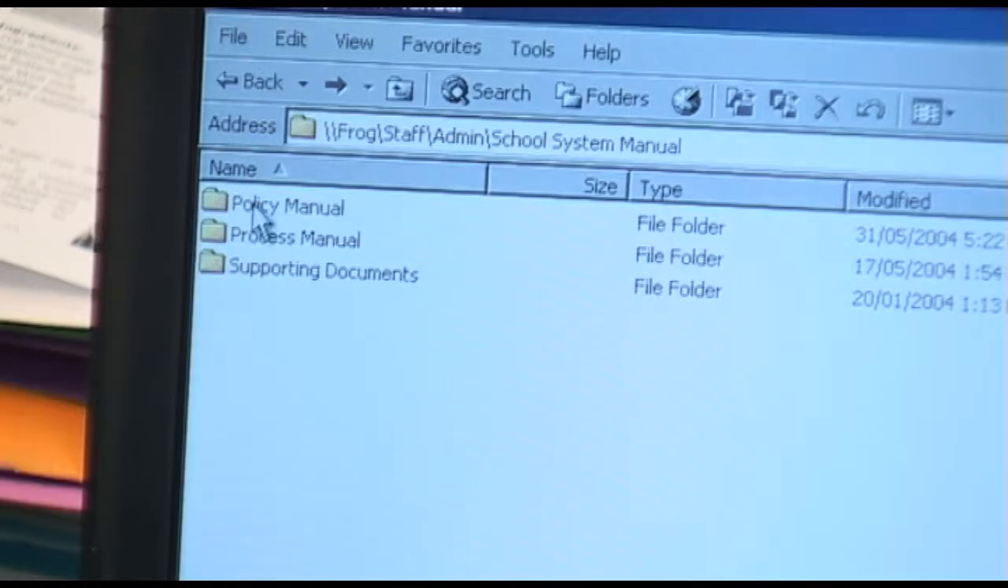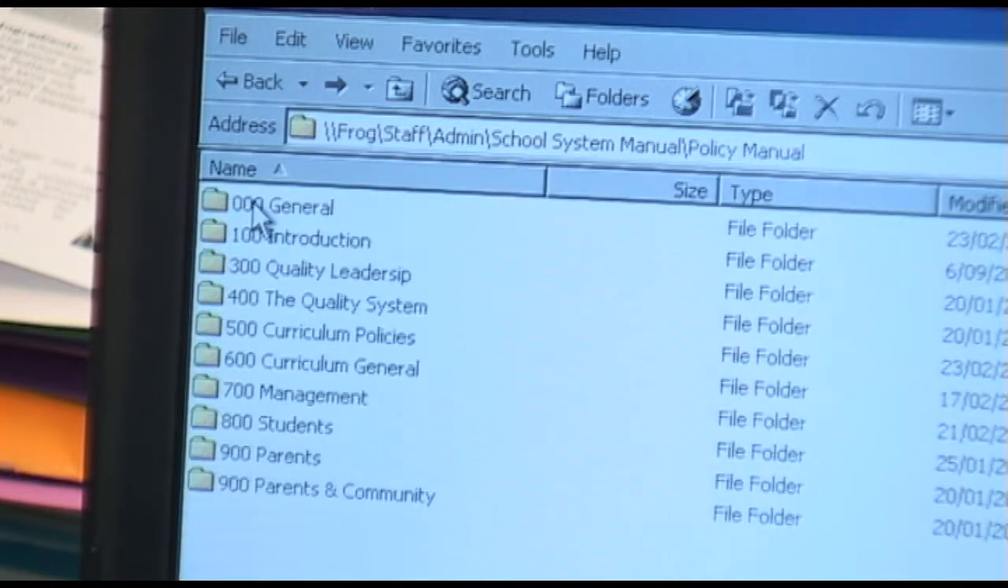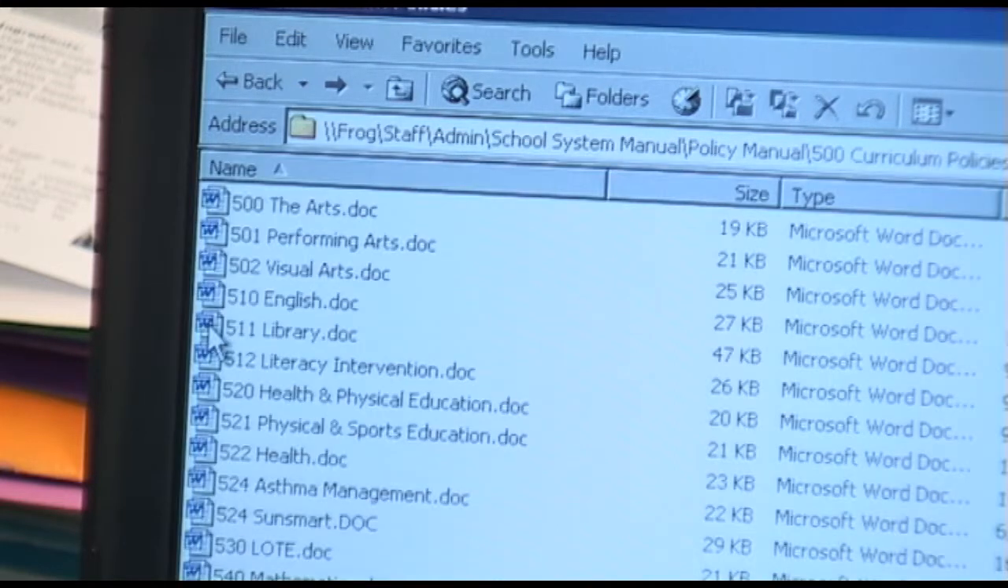Initially, we held a professional development session in our staff meeting. Using our data projector, we were able to demonstrate the manual and show different components and how to track your way through. Staff who want to find a policy, a supporting document or a process, go to the school intranet and it's available to everyone.